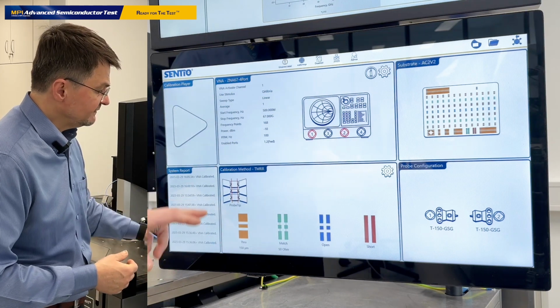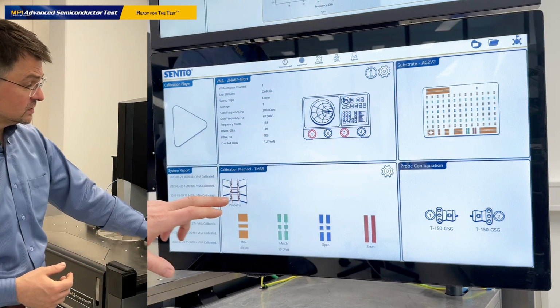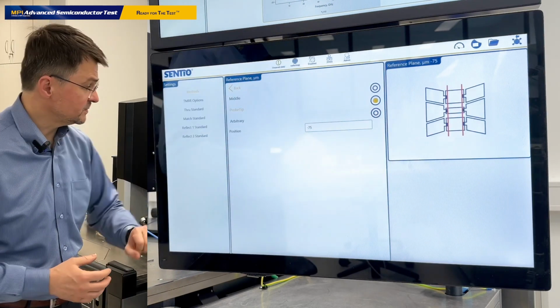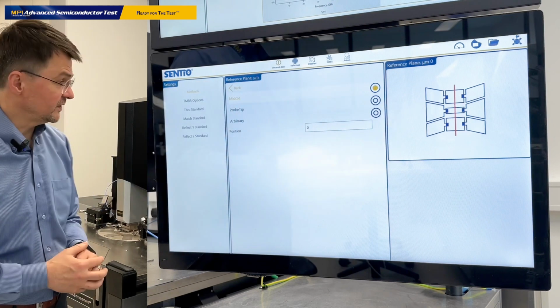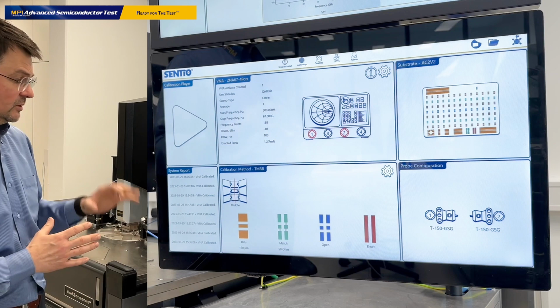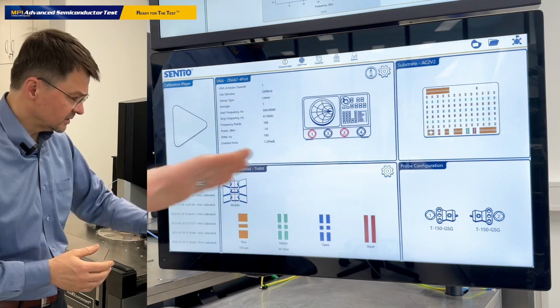You also have a widget for quick access to the calibration reference plane, which we can set either to the probe tip or, for instance, to the middle of the through, and get back to our dashboard, and we see that just by one click we change the calibration reference plane.